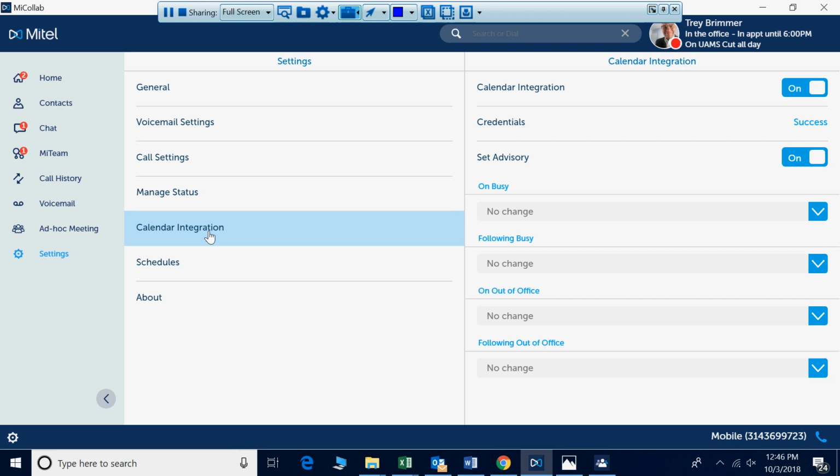And what it does for me is it shows everybody my calendar of upcoming events. When they look at me on their MiCollab, they'll see that up here, you can see it. I'm in the office, but I have an appointment until 6 o'clock tonight. So you'll know really quickly that I have an appointment, so maybe you know not to call me. It helps people understand what's going on with you. If you turn this off, then you won't see that portion of it.